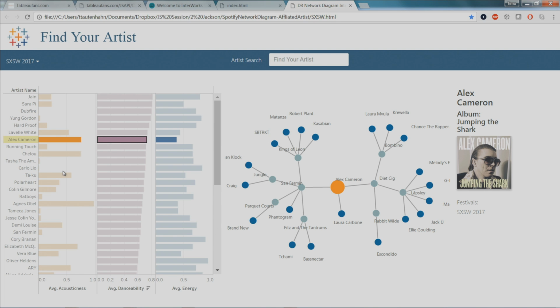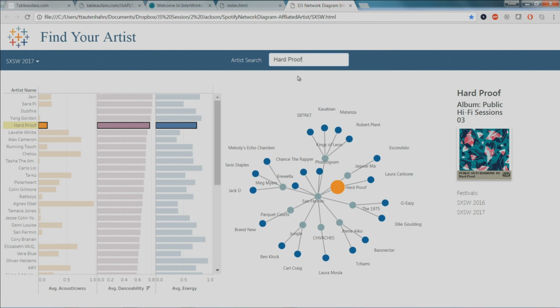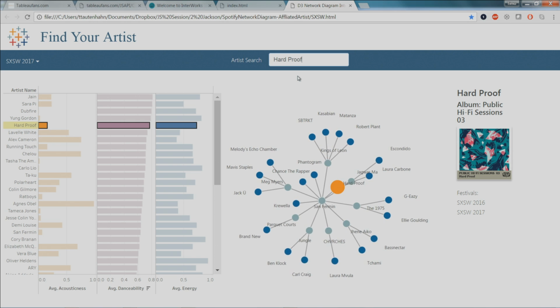So what I have here is a search box. And this search box comes with an autocomplete functionality that allows you to search for an artist based on name. Timo suggested Hard Proof, so let's type in Hard Proof, and now we get an autocomplete, and we can select this artist. Your Tableau viz updates, your D3 diagram updates, and you can again listen to a sample of the music that's made by Hard Proof. So that's the demo. Do you guys want to listen to it?